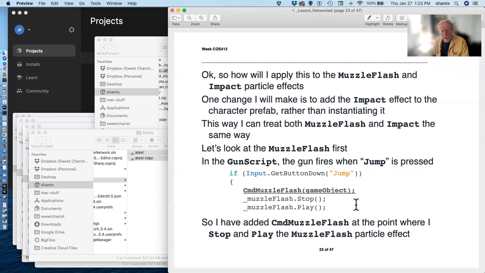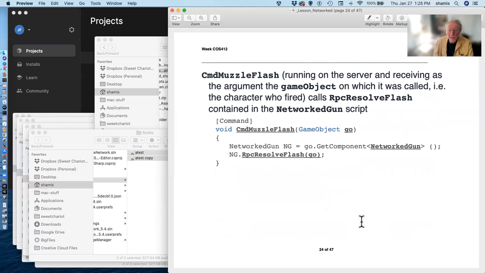So with the muzzle flash, in the gun script, when the gun is fired with the jump key, we call this command muzzle flash with the game object that fired the gun. I'm sorry, it's the game object that fired the gun, the player. And in this command function, I've got the game object that fired the gun, I get the network gun, and on the network gun, I resolve the flash on that game object.